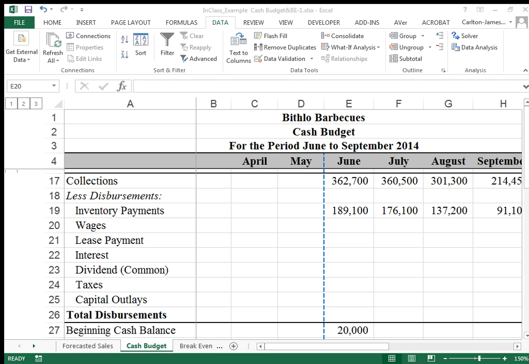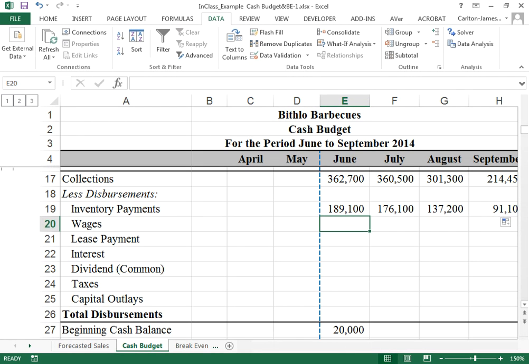Wages are 20% of sales. Lease payments, 10,000 per month. Interest payments, 30,000 per month. Dividends are 50,000 in June. Tax prepayments, 25,000 in September. And we'll speak about the required cash balances. So why don't you guys input these here? Wages, interest payments, and tax prepayments into the spreadsheet here. Okay. Wages, lease payments, interest payments, dividends, taxes.